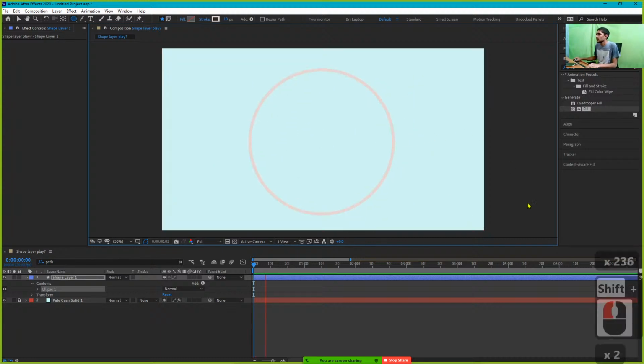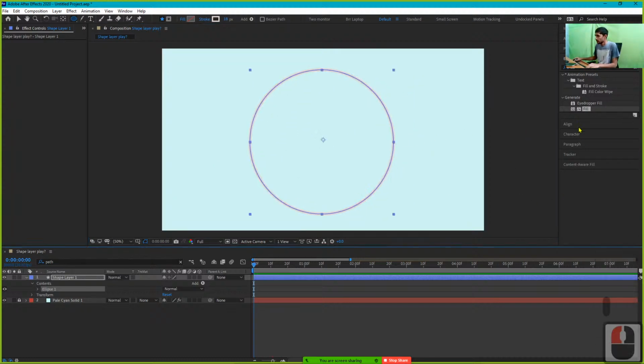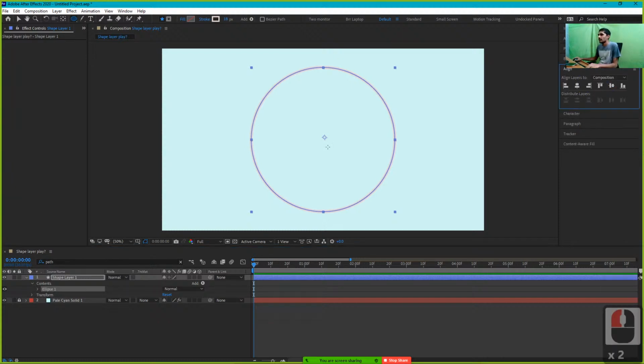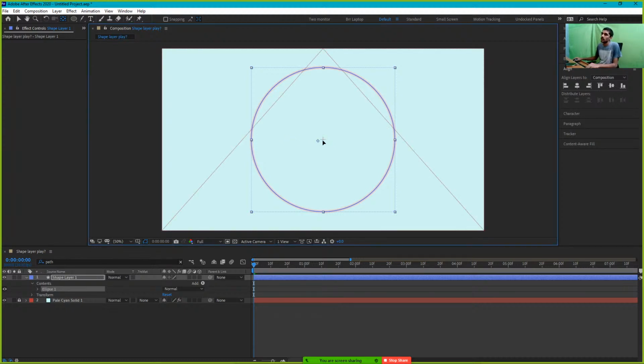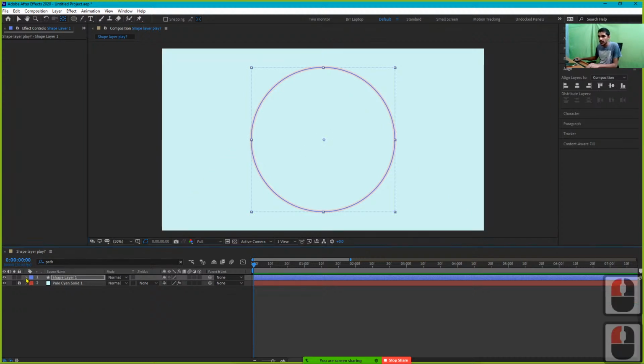But now I'm going to let it go, and I'm going to go into my align tab and put this right in the center where I want it. So now we can talk about this tool. This is called the pan behind tool. What it does is it moves this around. This is the anchor point basically. So let's now look at our transform options.